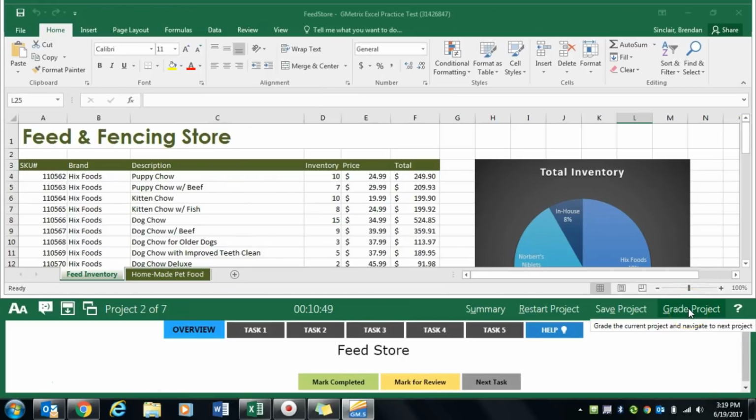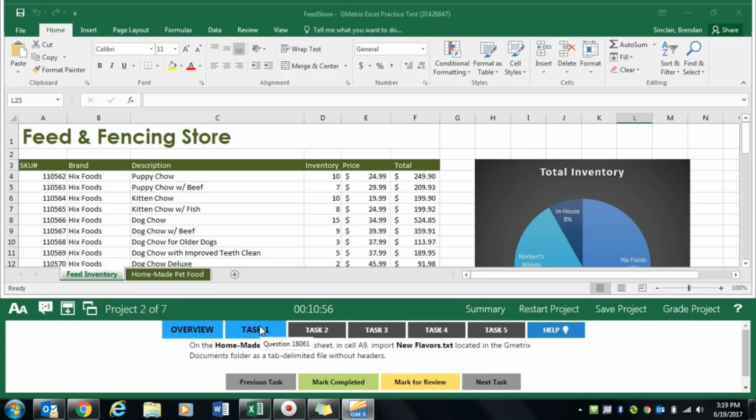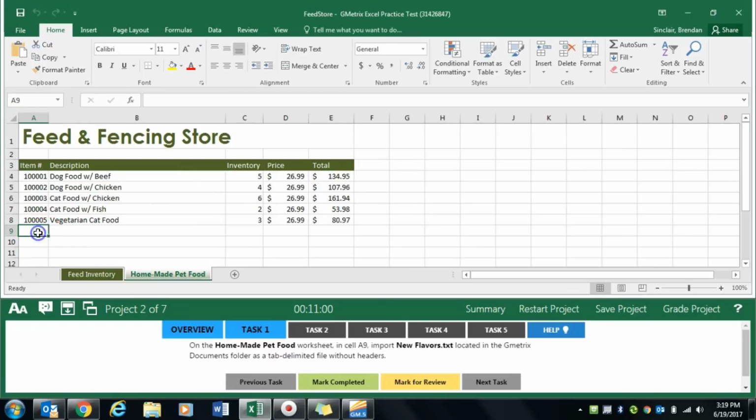We are working on GMetrix Multi-Project 2. We're currently on Project 2, Feed Store. The first task asks us to go to the Homemade Pet Food sheet, select the cell A9, and import the new flavors text file.